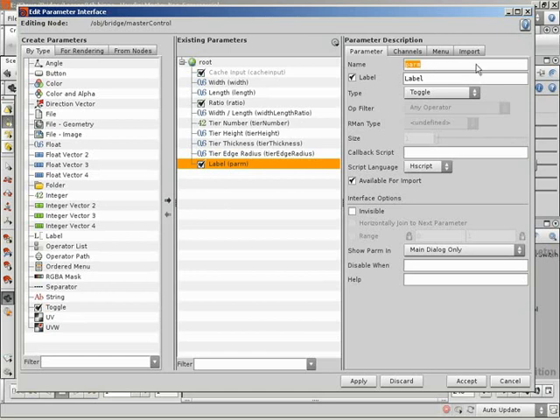And I'm going to rename this guy to tier division override. And very original label of override tier divisions. You got a period after the tier? Yeah, because that's abbreviated, don't you know?